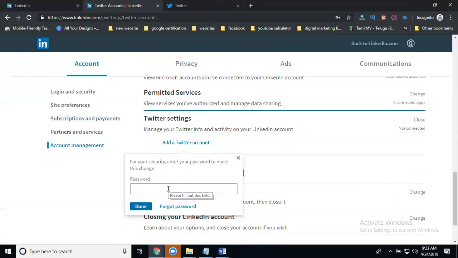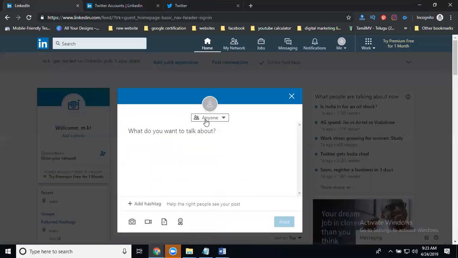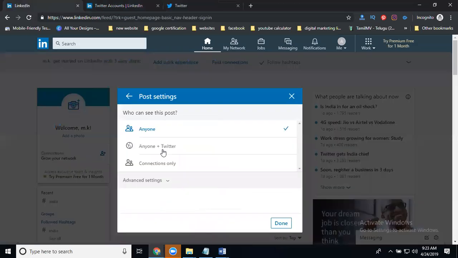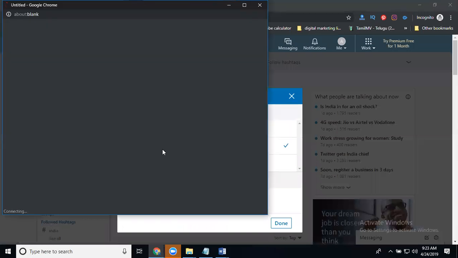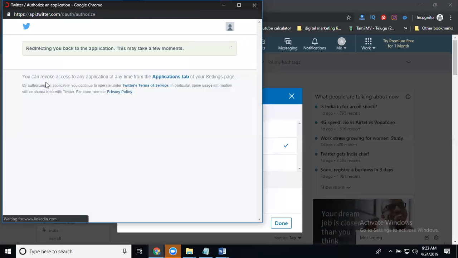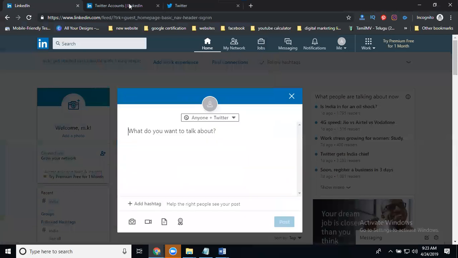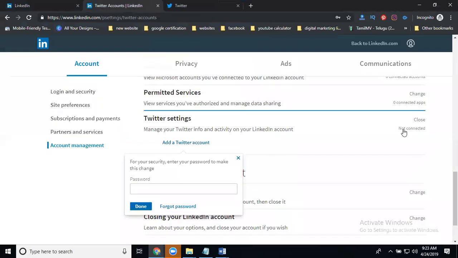This is the first option. The second option is when you share any post, you can share it to Anyone plus Twitter. Just select your option. Settings and Privacy asks for a password, but here no password is required. Just click here and it is added automatically. Click Done.